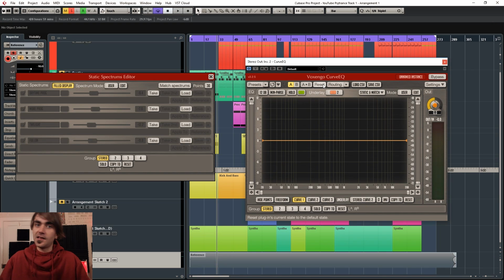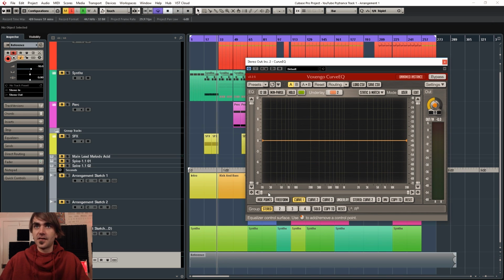So as you can see, the Curve EQ has an interface sort of like this. What happens is when you play audio, it displays the frequencies on the graph here. The cool thing about Curve EQ is it allows you to capture an image of specific parts of your audio. Say for example, you've got a section which is just kick and bass. You can grab a sort of EQ snapshot of the kick and bass.